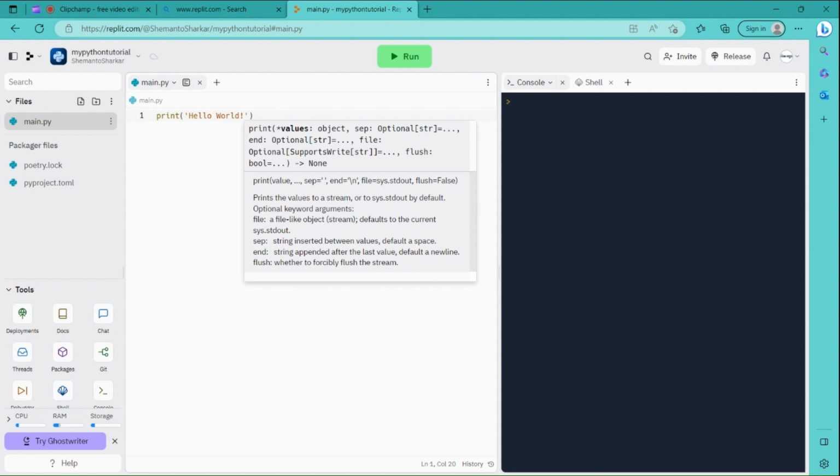To run our program, you can either click on the green run button at the top of the screen, or you can use the shortcut Ctrl plus Enter. Let's give it a try. Great, you can see our program printed hello world in the terminal. Congratulations, you have successfully run your first Python program in Replit.